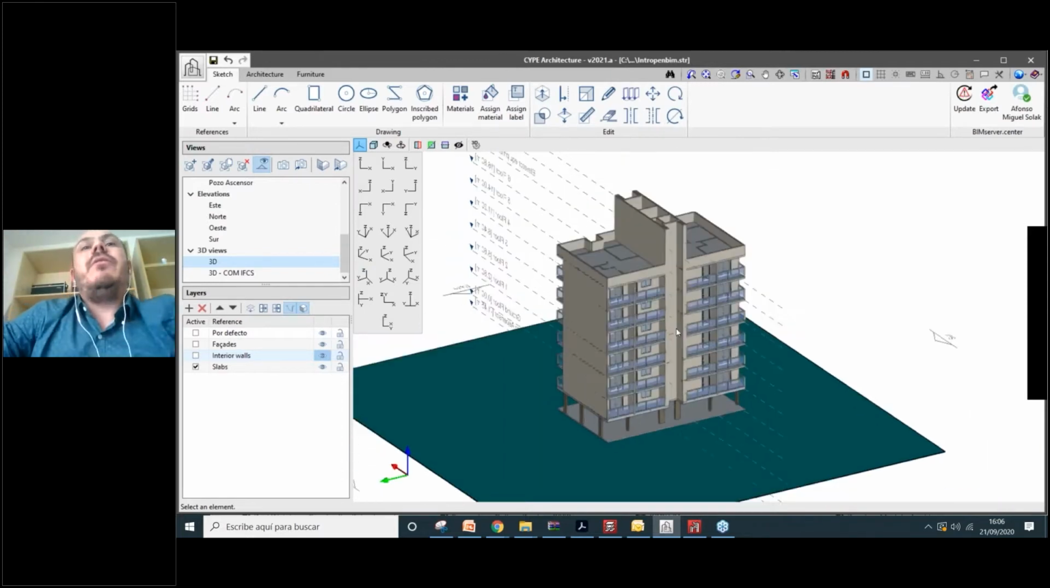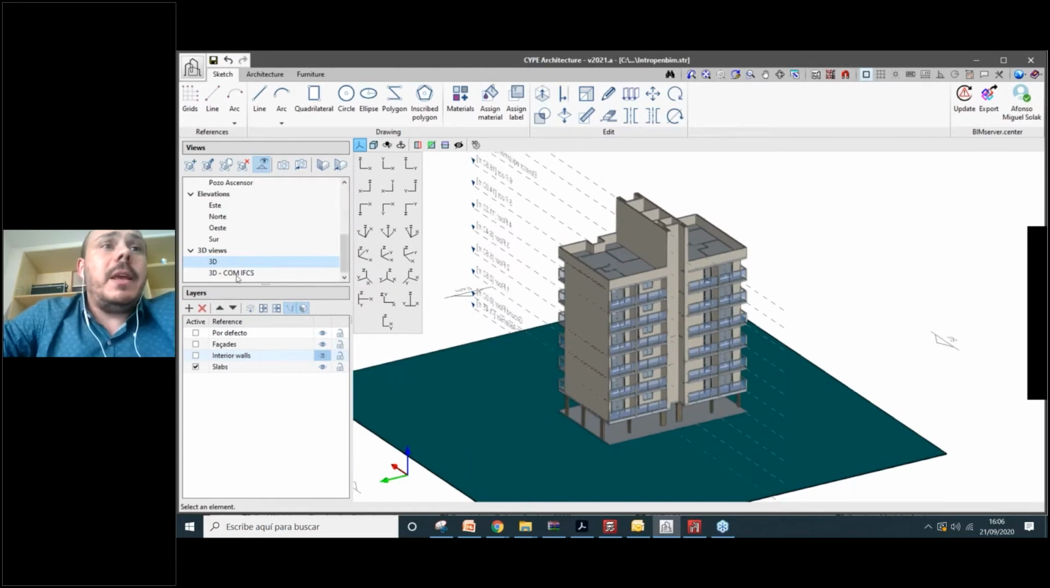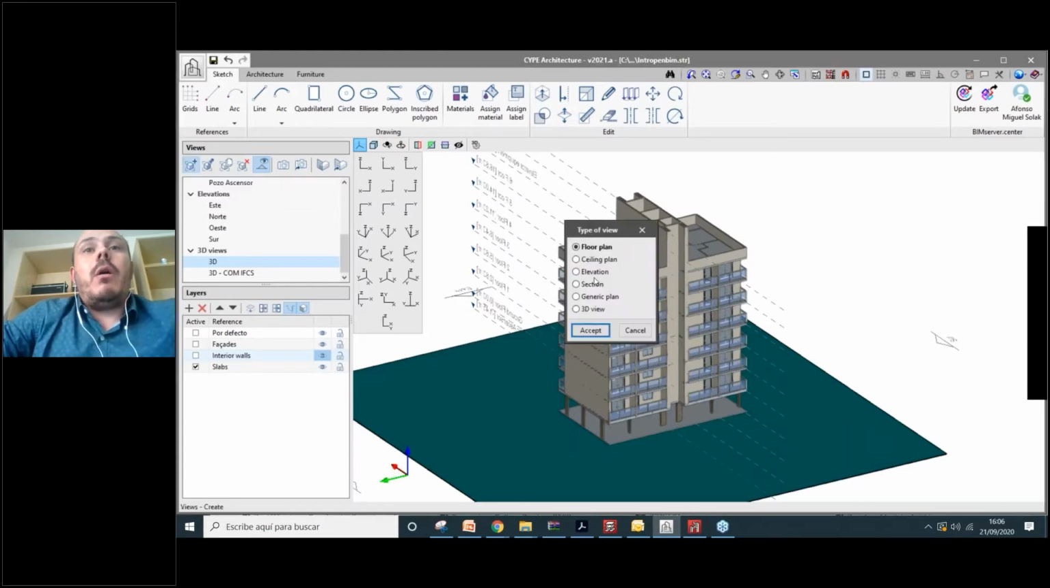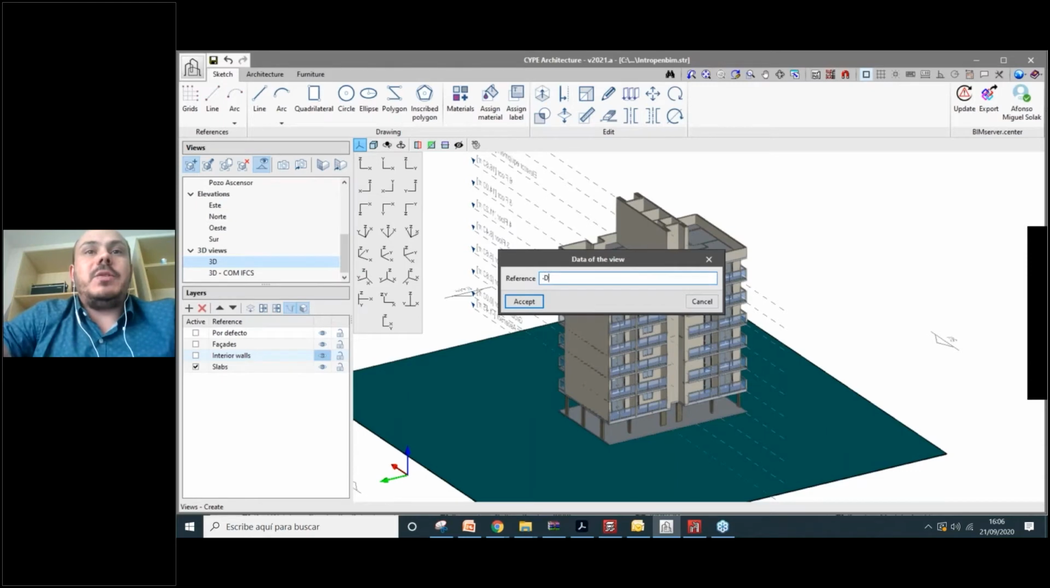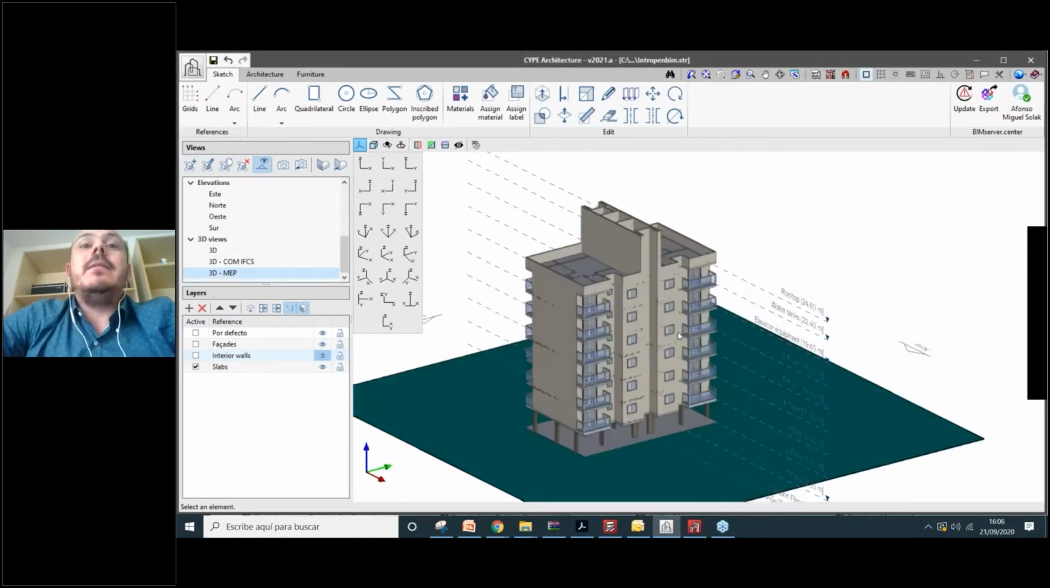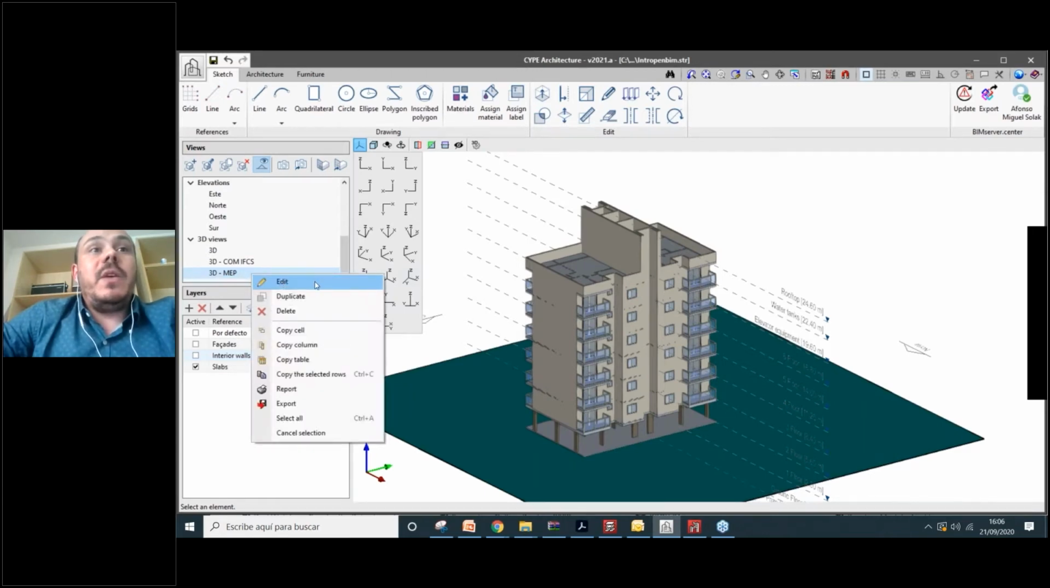And we can see also this information, okay? Here, for example, just to show an example, I will create a new 3D view. It's going to be a 3D view, but could be a ceiling plan, an elevation, a section, a generic plan. So I'll create a 3D view, and I will say that this is a 3D with, for example, the map facilities, okay? I can create that.